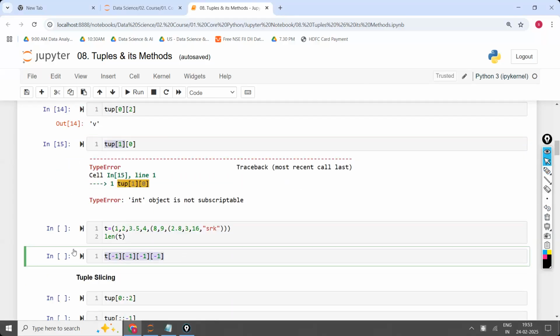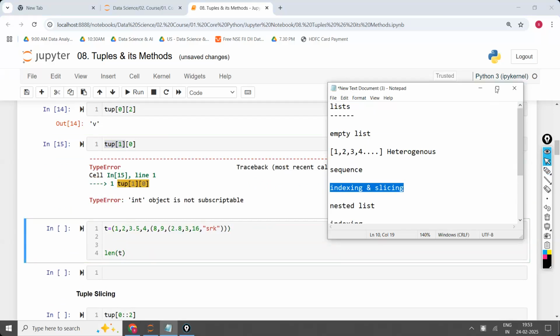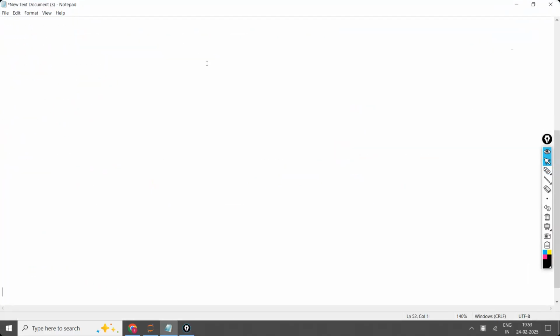Now, what is the answer of this? First, this is the T. What is the length of T, guys? See clearly and give the correct answer. Now, again, most important thing for both offline and online students, I am repeating this one. Please make a note of this clearly.